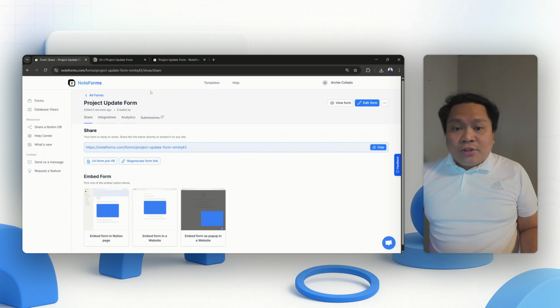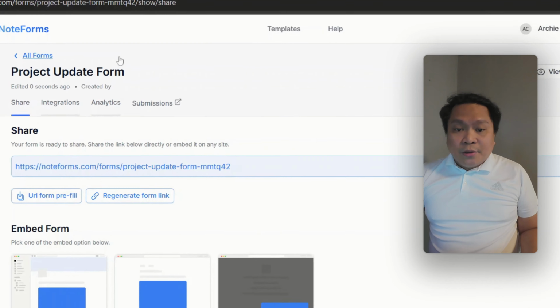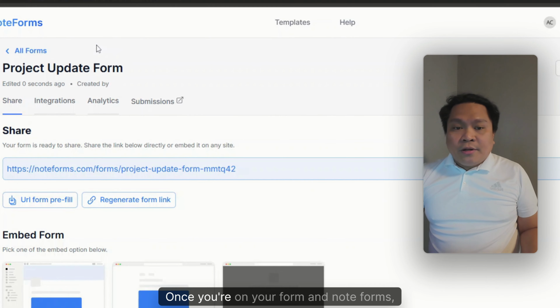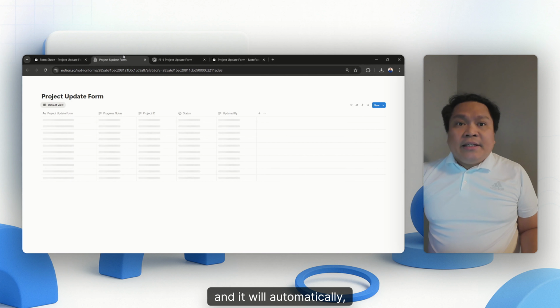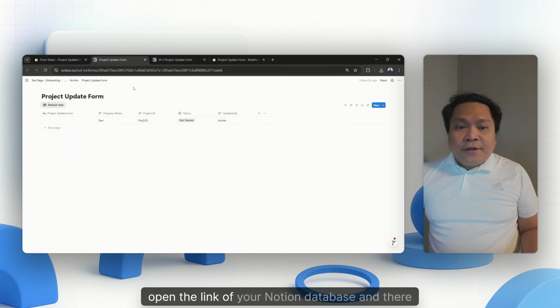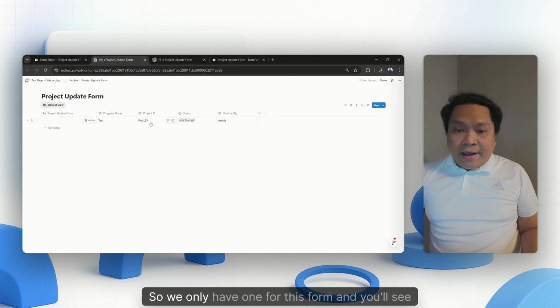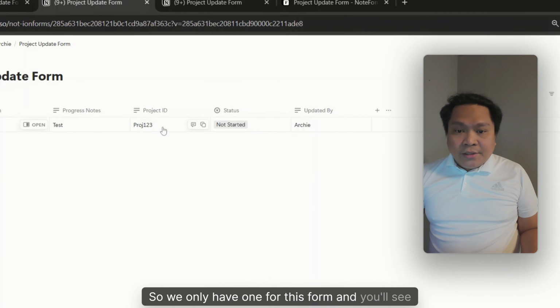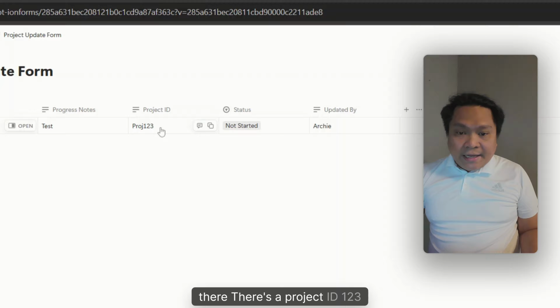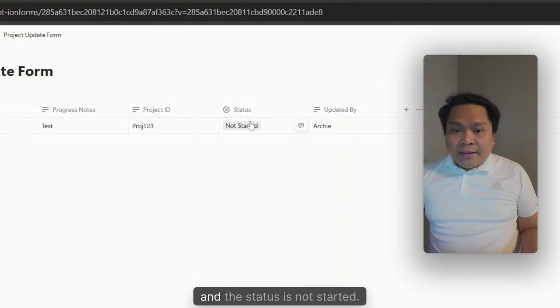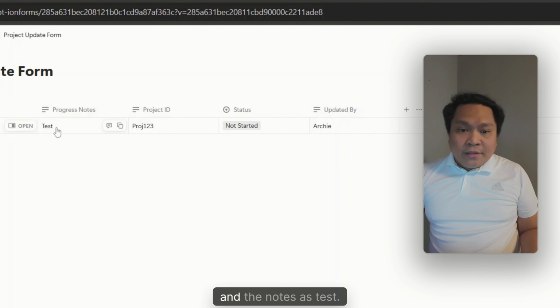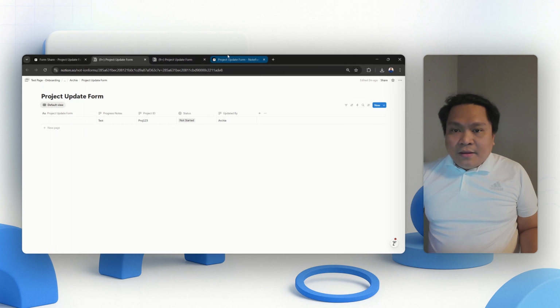So first, to check the existing submissions, go to your form. Once you're on your form in NoteForms, just click on submissions and it will automatically open the link of your Notion database. And there you'll see the submissions. So we only have one for this form and you'll see there's a project ID 123 and the status is not started. It was updated by me and the notes as test.